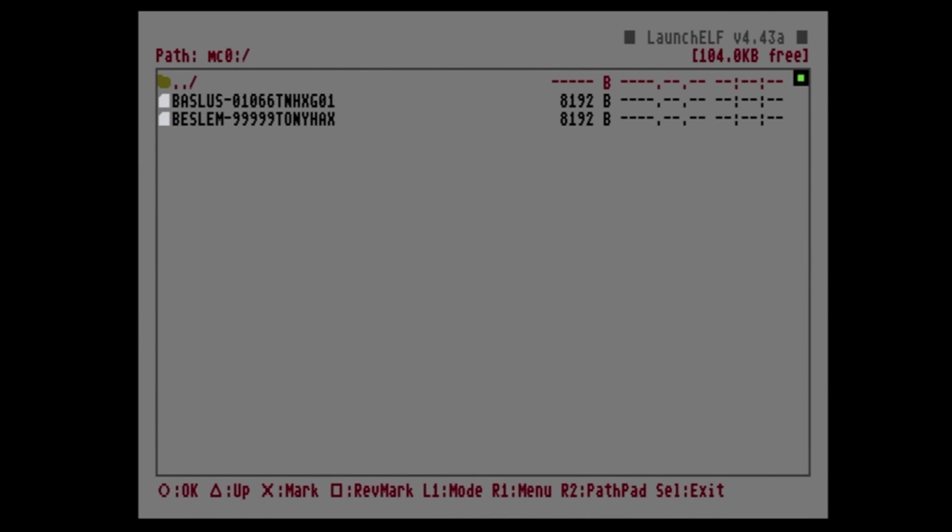You can power off your PlayStation 2, take out the PlayStation 1 memory card, put it in your PlayStation 1, put in your exploit game, and power on your PlayStation 1.